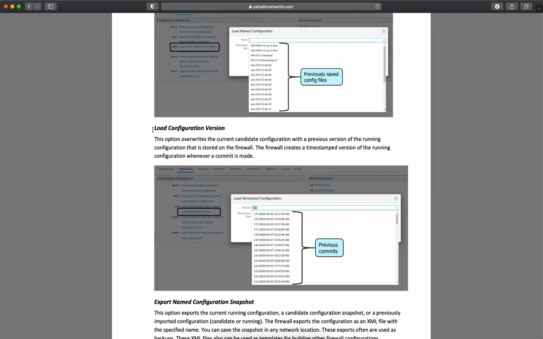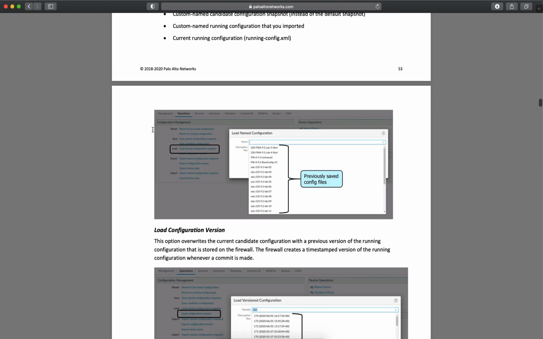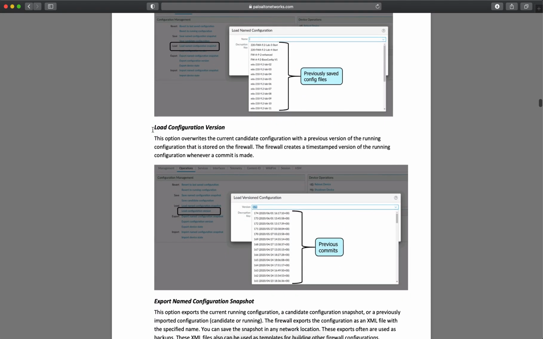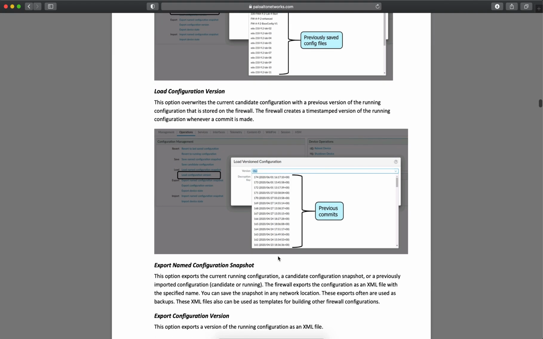Load configuration version. So this is where I was talking about those different configs at any point in time. Here you can see where all these commits were committed. You can load any of these. So if you wanted to load a config 5 changes ago, this allows you to do that.